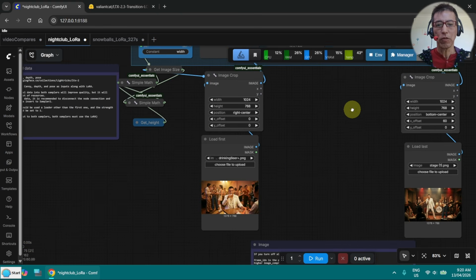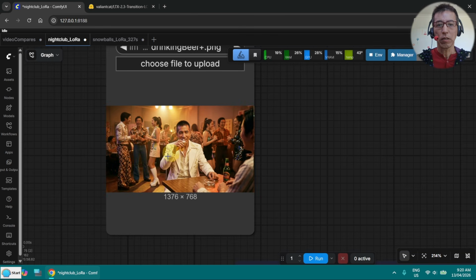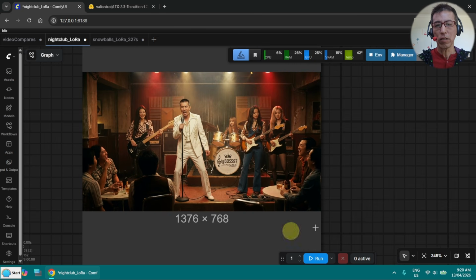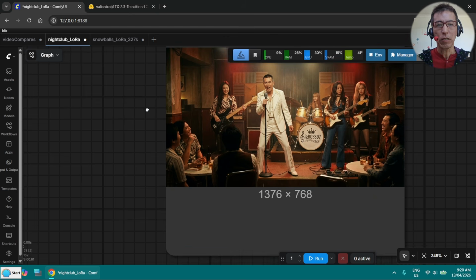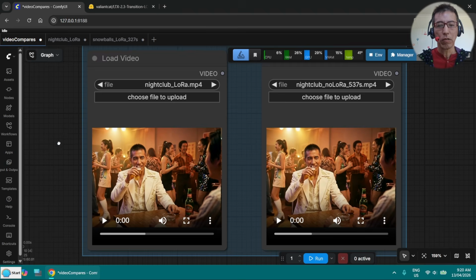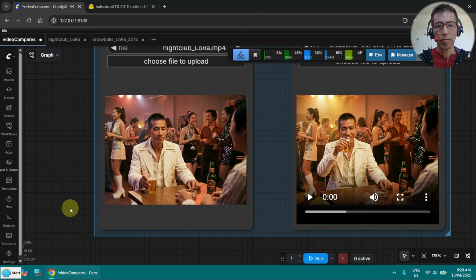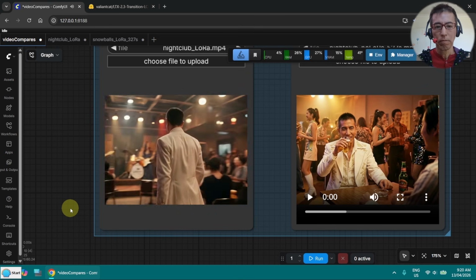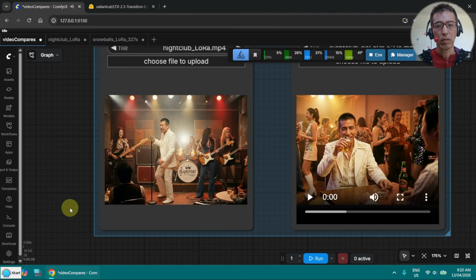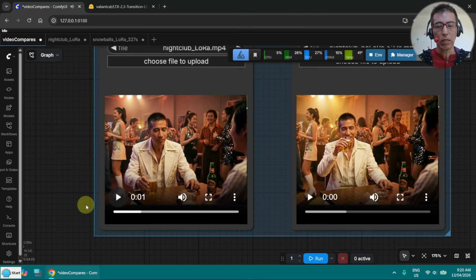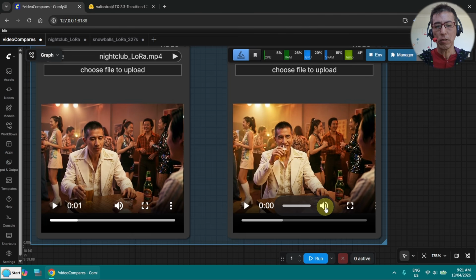For my first test, I was using an image where the man is sitting at the table drinking a beer, and then he is on the stage. So basically, I was trying to do a scene with 2 very different images and see the result. On the left-hand side is with the LoRa. Okay, and now without the LoRa, I just turn off the sound.